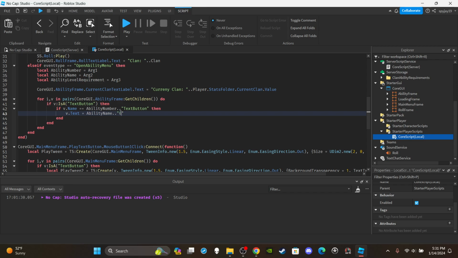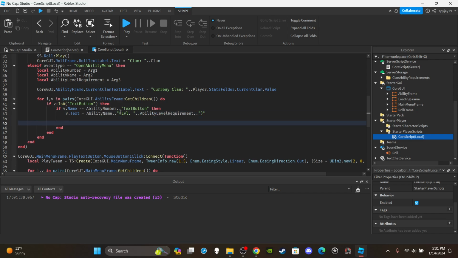a left parenthesis, and then you could type out level, but I'm just going to do it kind of like Blox Fruits does it. So I'm going to say level, dot, space, and on the outside, a period, level, right? Then dot dot, and then ability level requirement on the outside, and then dot dot, quotation marks, boom, and then right parenthesis.